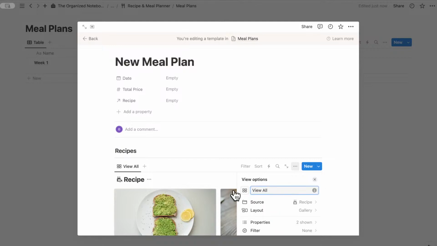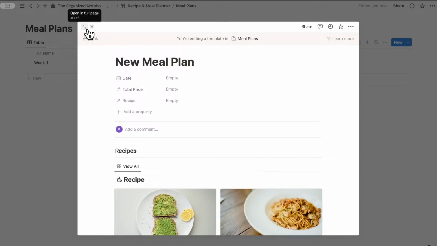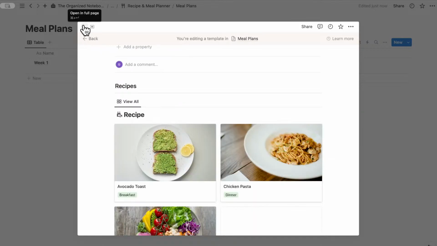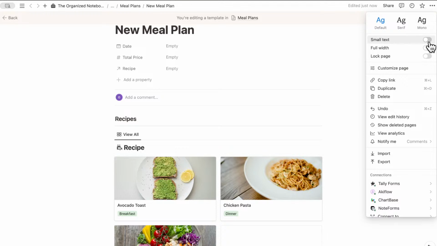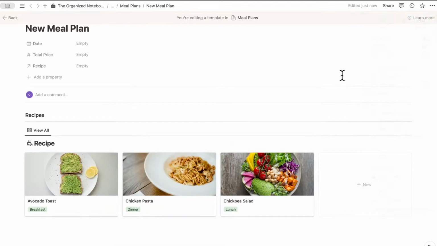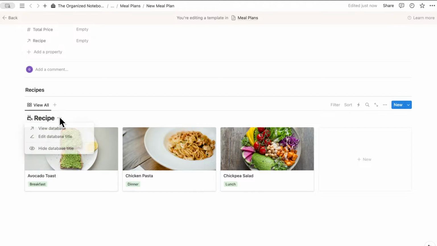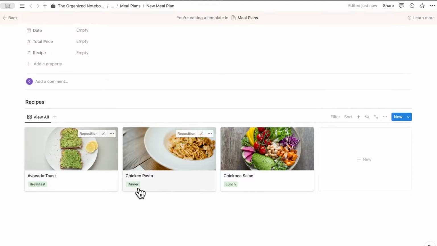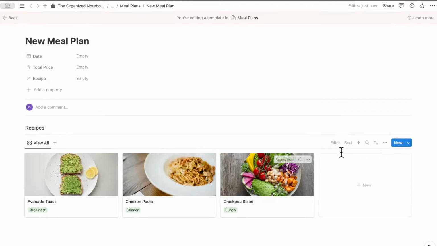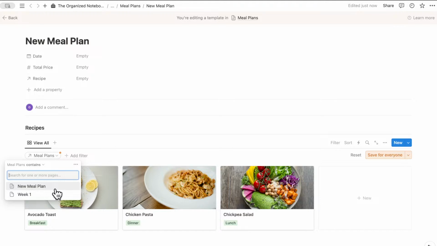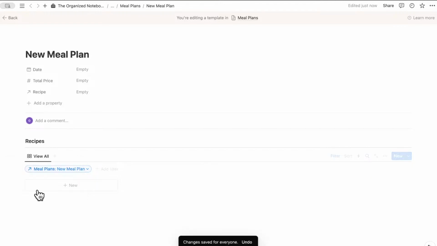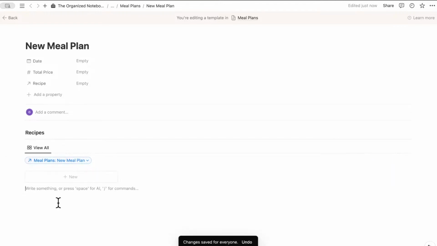And actually it makes it easier to edit a database template by opening it in full page. So we're just going to go ahead and do that now. And let's also turn on small text full width here as well so we can see a little bit better. So now we have our recipes. Let's go ahead and hide the database title so it looks a bit cleaner. And the other thing we're going to be doing is to filter this by the meal plan. So we want to make sure that these recipes are tagged with this meal plan specifically. So we're going to select new meal plan, save for everyone. So as you can see now, nothing shows up, but later when we link them, you'll see that they show up here.